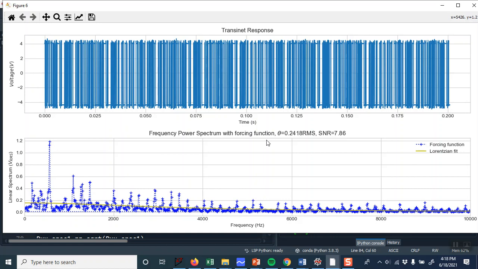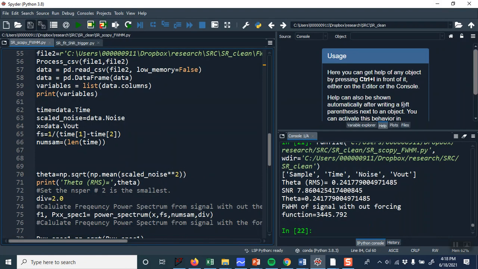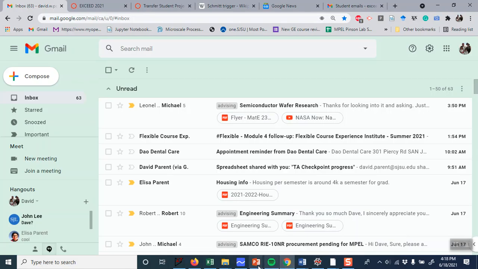But you can get the theta value is 0.2418. The signal to noise ratio, like I said, that number is meaningless because there is no forcing function. But here's the full width half maximum of the forcing function is 3.4. Now why is that important?